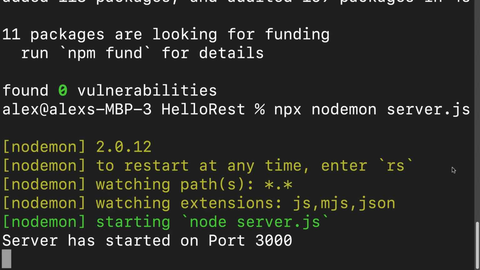And you could even build an alias inside of your package.json file. You could specify a script if you wanted to use a shorter command instead of npx nodemon server.js. So here we can see we have Nodemon version 2.0.12.